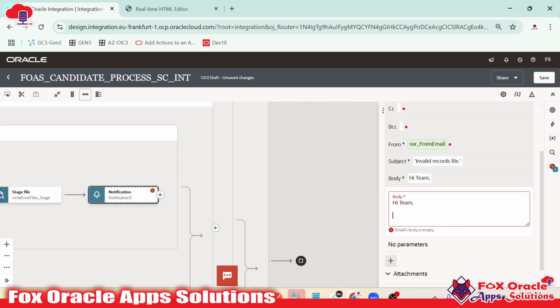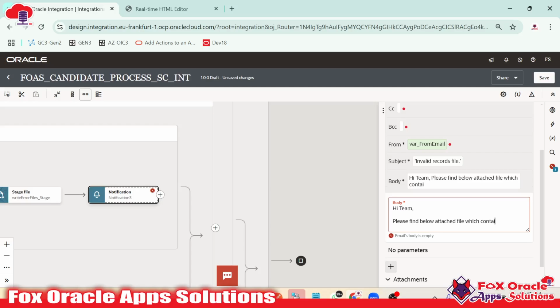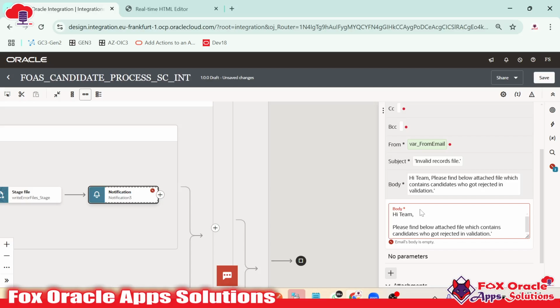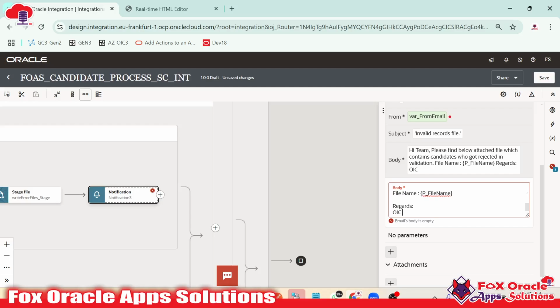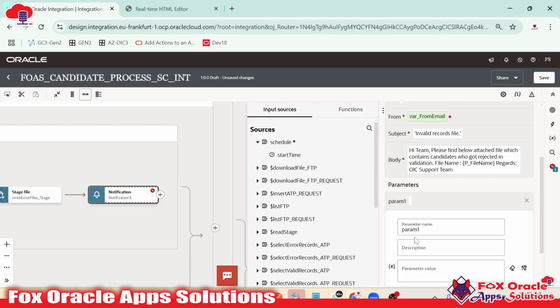The body was a heading: Please find attached file which contains candidates who got rejected in validation, and file name. So we have to create the parameter for file name. We require parentheses, p_file_name. This file name we will create below as a parameter. Regards, OIC support team. That's fine. Click on parameters to add the parameters.